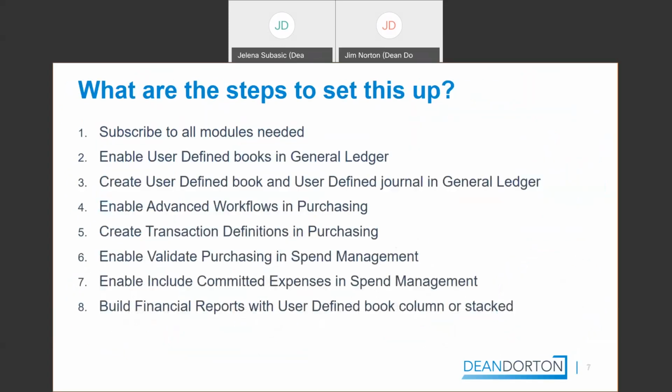So what are the steps to set this up? It's really kind of an 8-step workflow that I like to think of. Let's talk about it high level, and then we'll go into the steps in a little bit more detail. So you need to do these 8 steps.